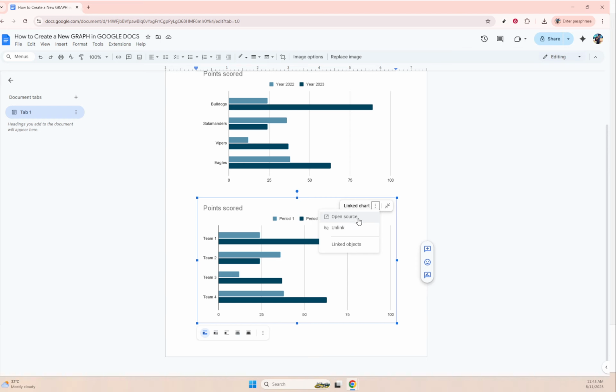To adjust the data in your chart, glance at your chart and locate the three dots menu, often referred to as the More Options menu. Click on it and you'll see the option to open source. This will direct you to a Google Sheets window displaying the data tied to your chart.